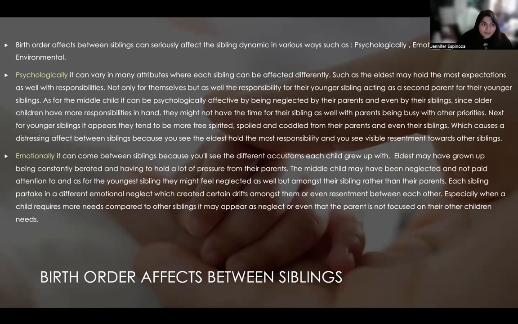Next, for younger siblings, it appears that they tend to be more free spirited, spoiled, and coddled by their parents and even by their siblings, which causes a distressing effect between siblings because you see the eldest hold the most responsibility and you see visible resentment towards their other siblings. As for emotionally, it can come between siblings because you see the different customs each child grew up with.